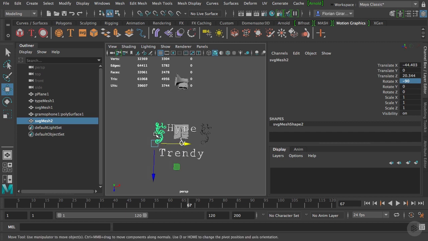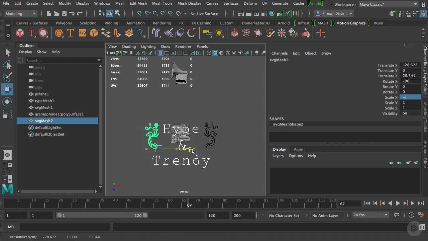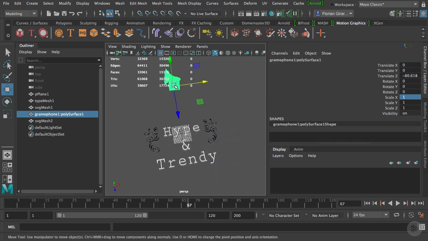Now I'd like to invert this shape. And for doing that, it's really easy. I will come back in the channel box here, and instead of 1 in the scale X, I will write -1. Enter, and there we go. So we'll position that guy a little bit better. All right, maybe that guy needs to be a bit closer. And I will bring back the gramophone a little bit closer as well.